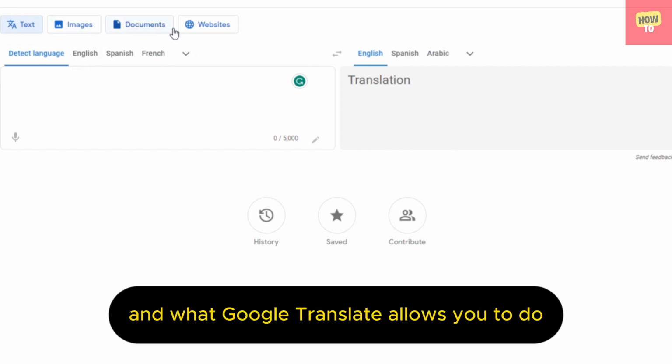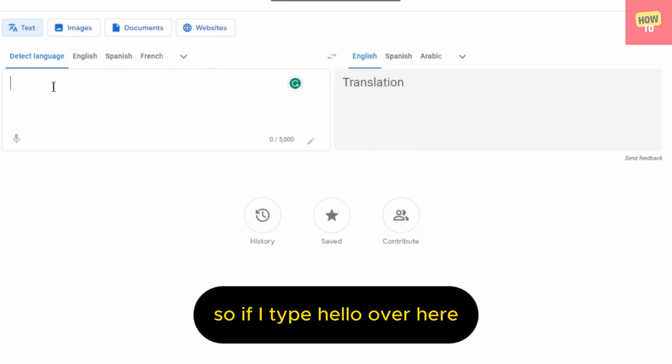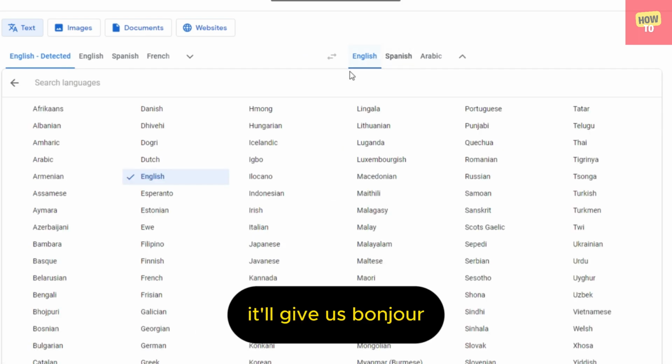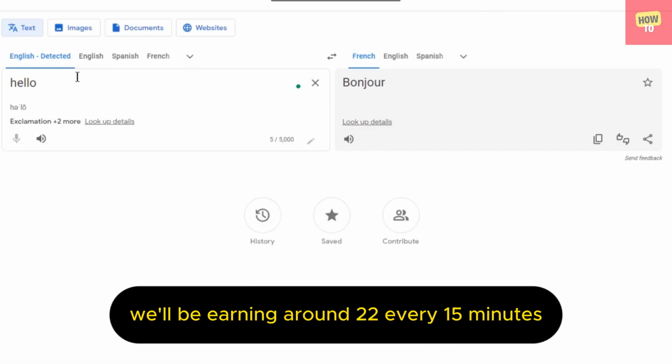You may have already heard of Google Translate before. It's translate.google.com, and what Google Translate allows you to do is literally translate between any two languages. So if I type hello over here, for example, and select French, it'll give us bonjour, so super simple to use. And with this method, we'll be earning around $22 every 15 minutes.